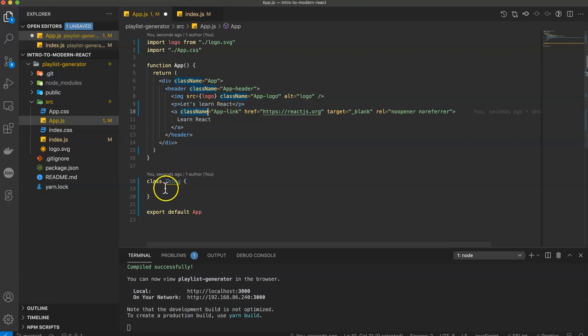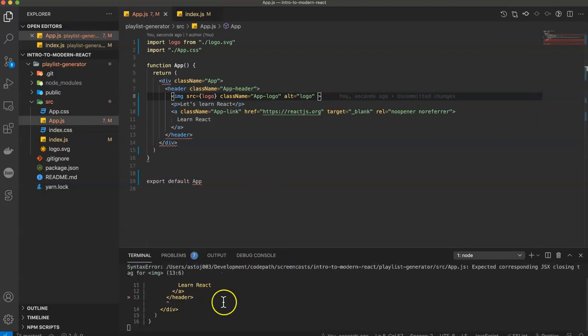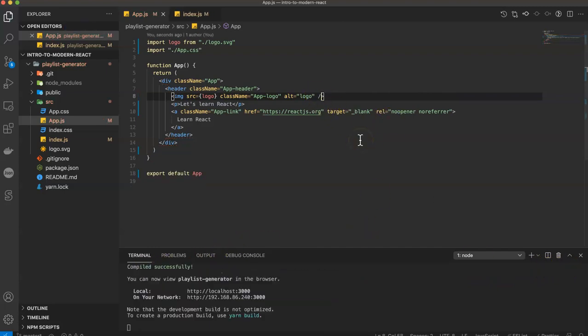And that's really the biggest difference. There's a couple other differences here, but that's the biggest one. The second biggest one is that every tag needs to have a closing tag. So this image tag right here, if we leave this off, React will throw an error. It'll say, hey, by the way, expected corresponding JSX closing tag for img. So make sure you close all of your tags, because every tag has to have a close on it. If it doesn't, it'll throw an error.